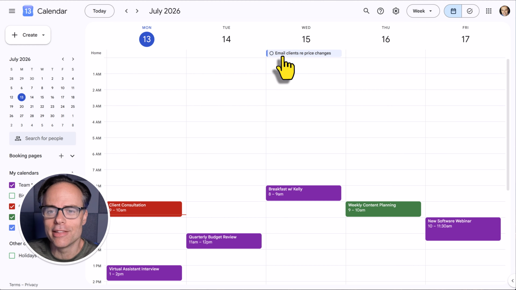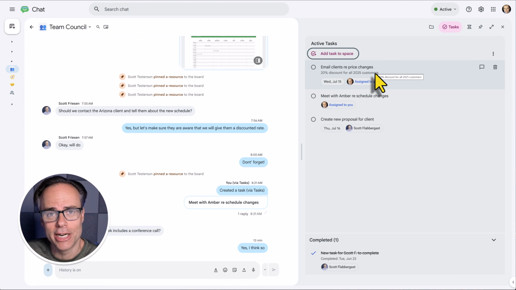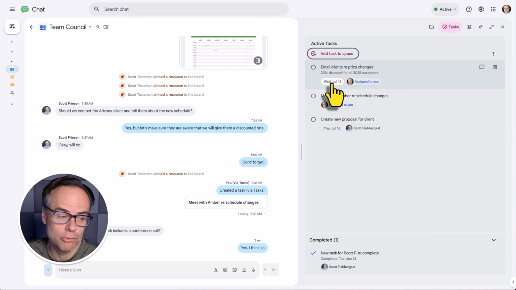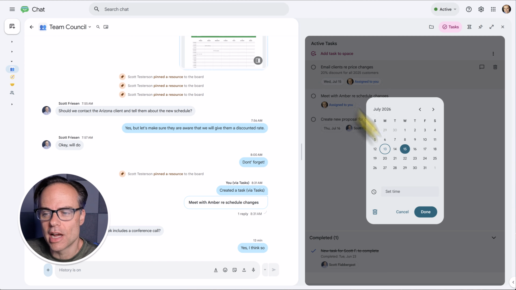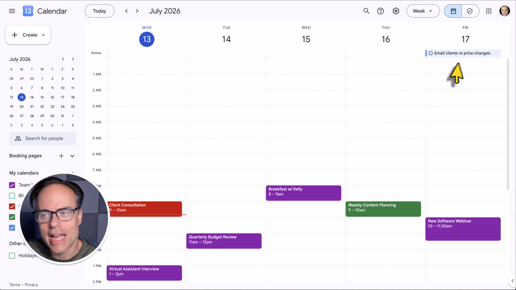Here you can see this task is called Email Clients Regarding the Price Changes. That is this task right here. And if I decide, or maybe some other member of my team decides that, you know what, we really don't need to get this done until the end of the week. Let's change that due date. Of course, that's going to be updated in real time right here within my calendar.